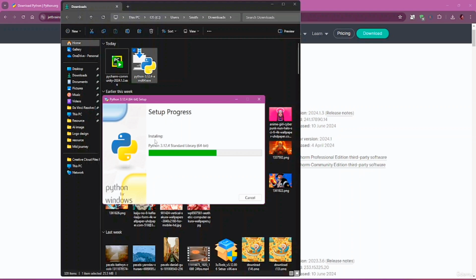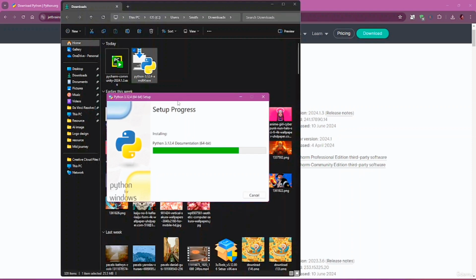And it's also going to analyze your device to see if it is a 64-bit device or a 32-bit. So as you can see, I have a 64-bit device, and this is how it is installing. And we can also see the version, which is 3.12.4. So make sure to install it just the way I did it.